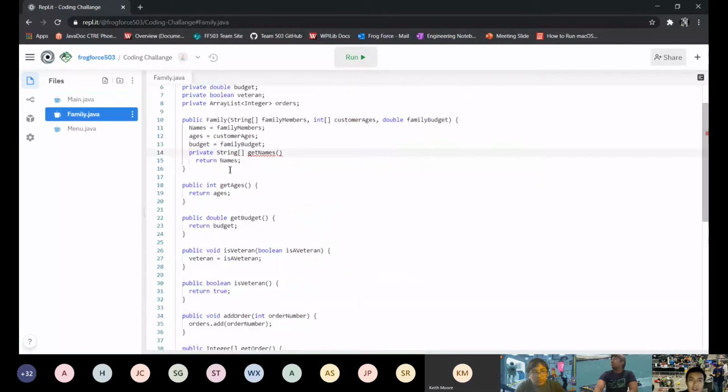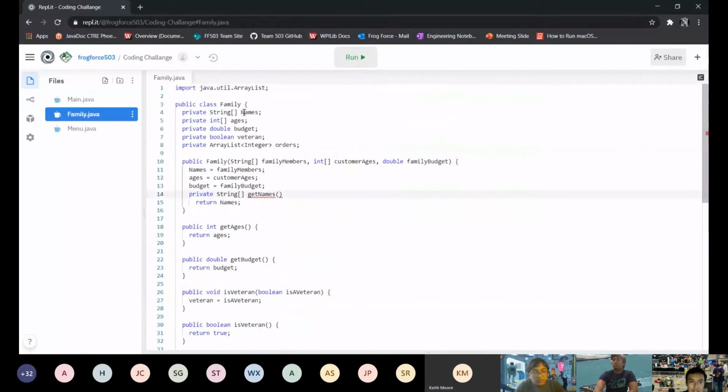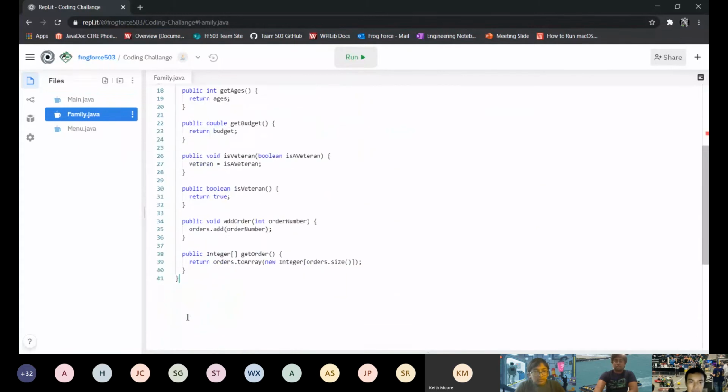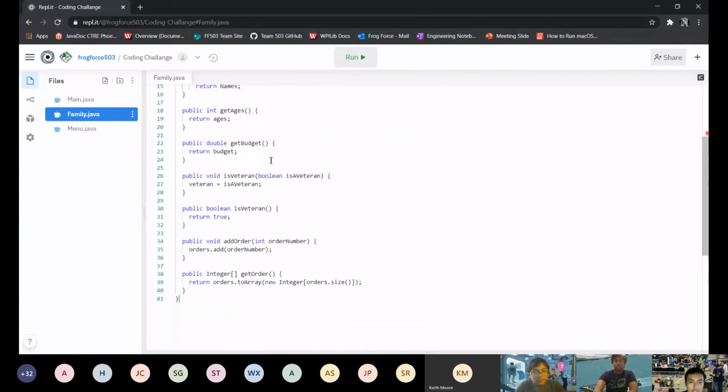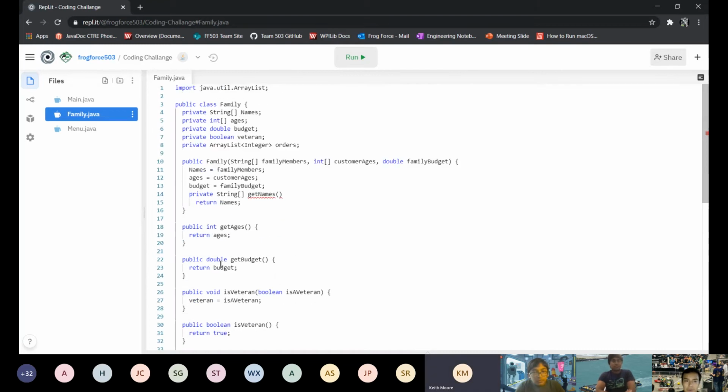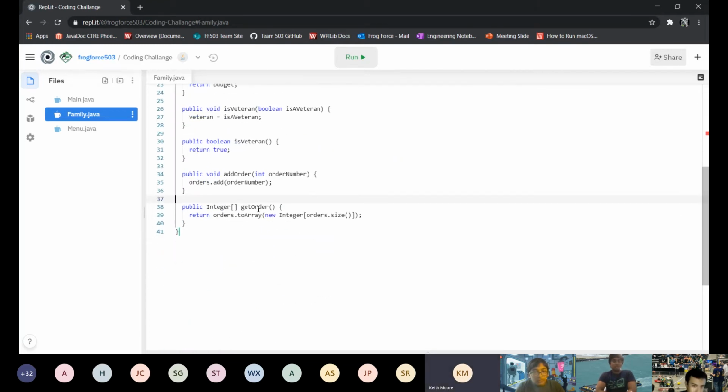Okay. The family object, once again, just contains all the attributes of your family, like budget, ages, whether it contains a veteran or not. All these methods are following the principles of encapsulation. The principles of encapsulation are not tested on in any of the problems, because technically your program still functions correctly even if you don't follow those principles. So don't worry too much about that. All the encapsulation principles are already being followed here.